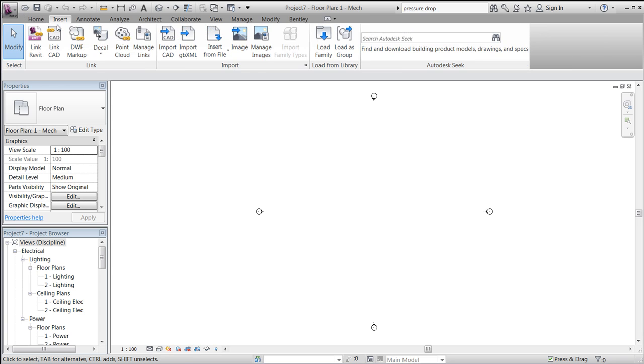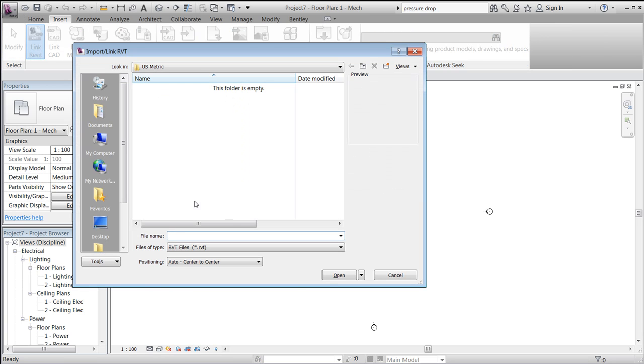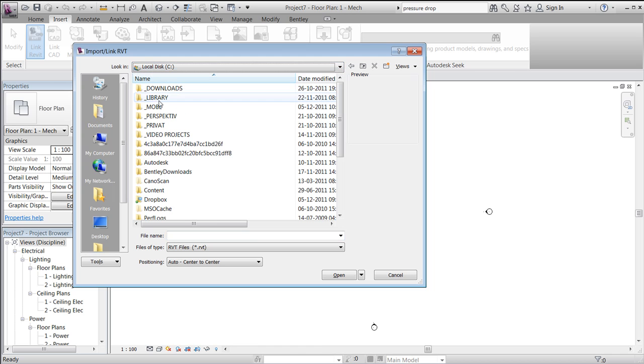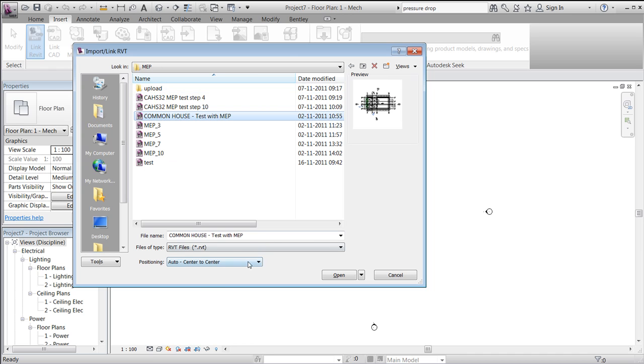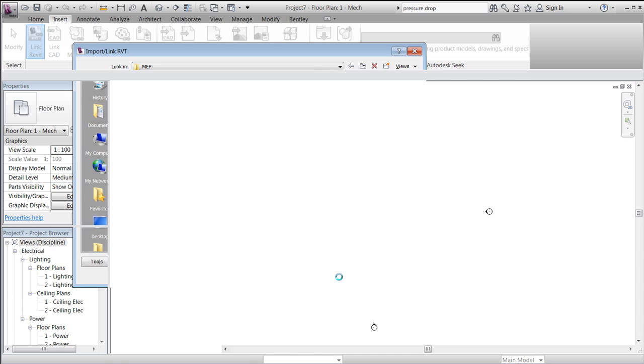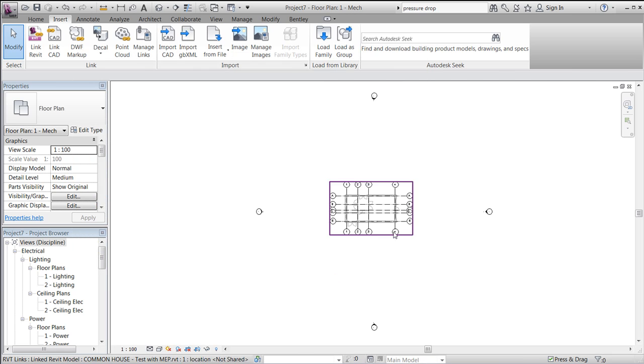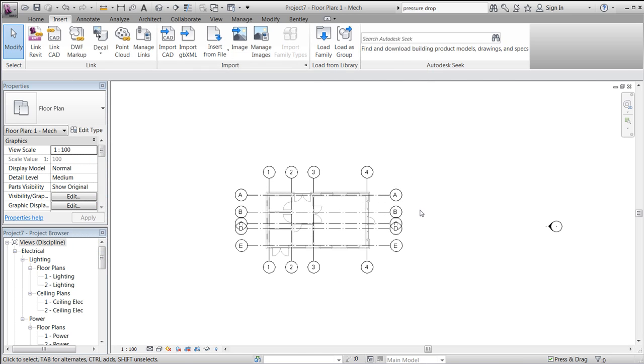We will insert a linked Revit project made in Revit architecture. Browse to whatever you have available and position it origin to origin. In case you don't have a Revit architecture project, you should be able to continue the session based on a clean template.